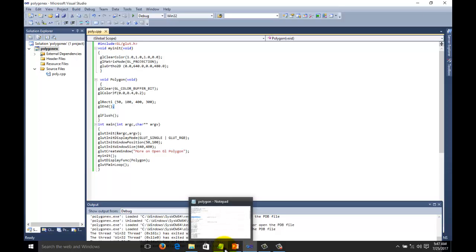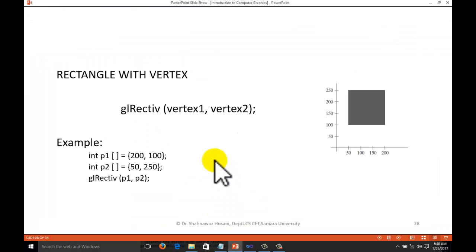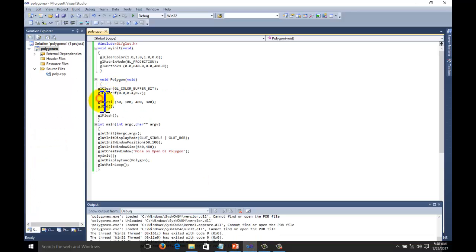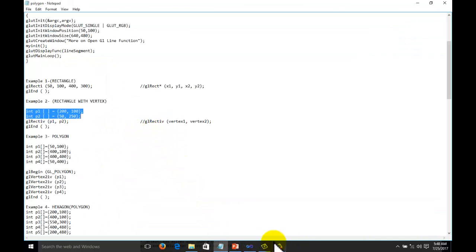Now the second code is about the rectangle function with endpoints or vertex names. How to give this one? For this, you can give the vertex names with integer p1 and p2. That is, p1 and p2 are the two endpoints of the diagonal. Copy the code here. Copy the complete code.